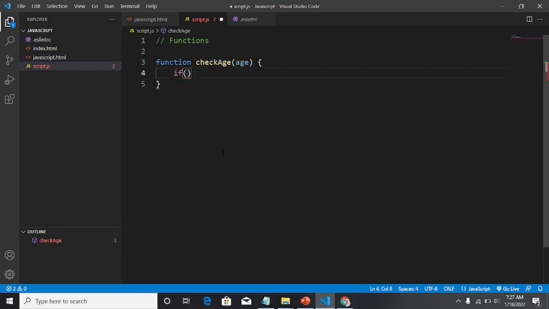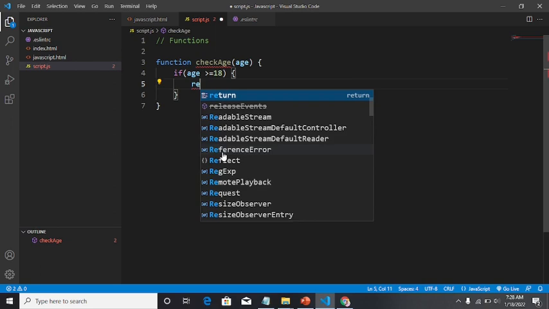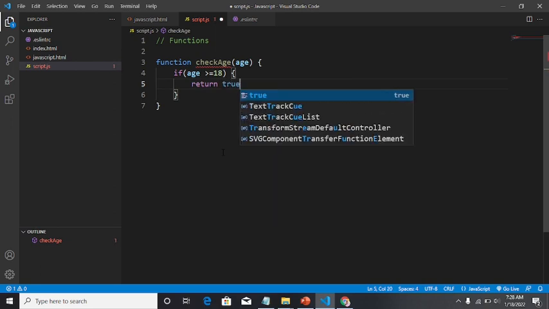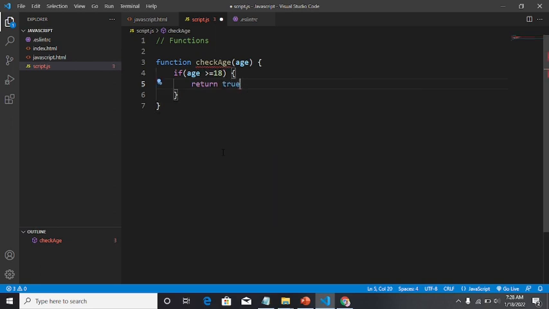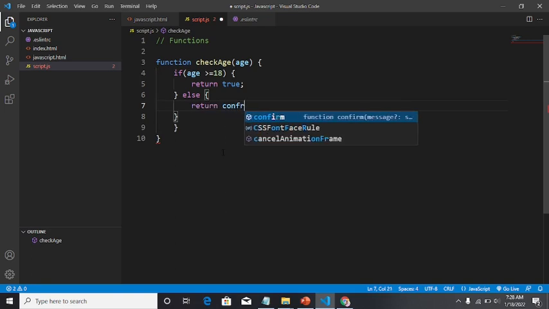And here I'm going to pass the parameter age. So now using the if, I can have something like if age is greater than or equal to 18, return true. I'm also going to explain what we mean by return, because functions can also have return statements. So I'm going to return true. Else, here I'm going to have something like return confirm.